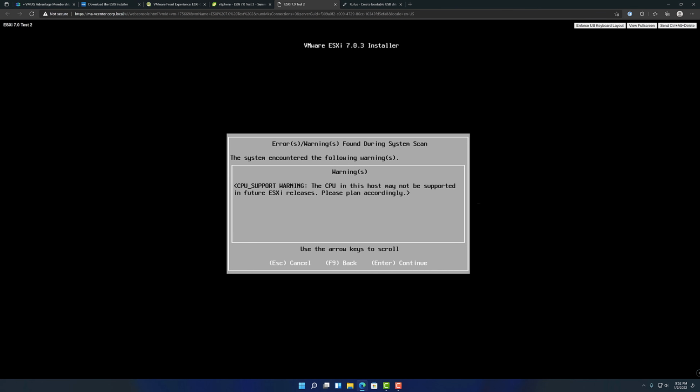And yes, it's going to warn me about the CPU on this server. It's actually a desktop that I'm running for this example. It's an older, I think a 4th gen Intel chip. So you'll get this warning often. At a certain point, VMware will stop supporting certain CPUs. And if you have a device that you're trying to use and it doesn't support the CPU, you can try an older version of ESXi.